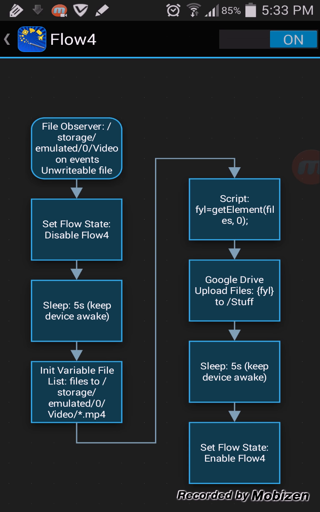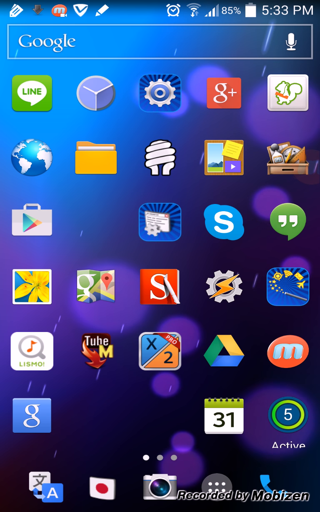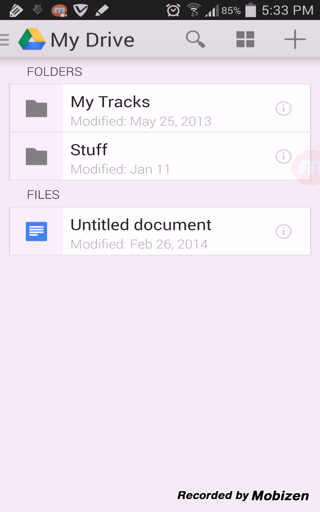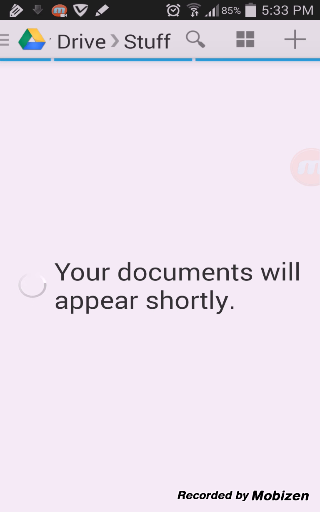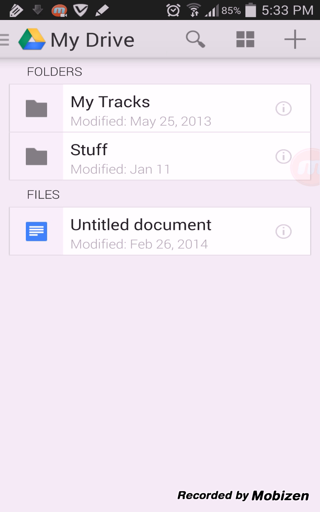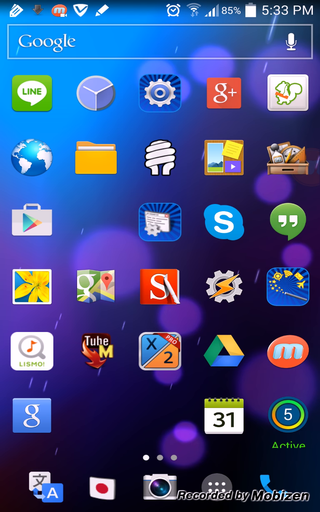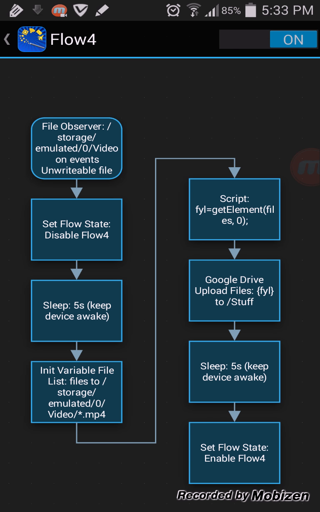Okay, now, did it indeed upload that file? Let's check and see. Stuff folder. No items. Are you kidding? How about if we refresh? There it is. So, there you have it. It's about as simple as this kind of operation is going to get.